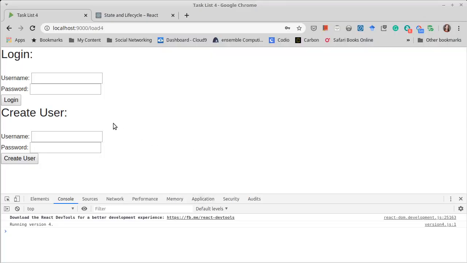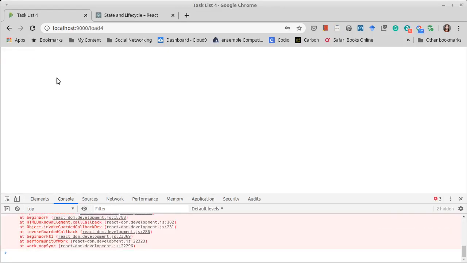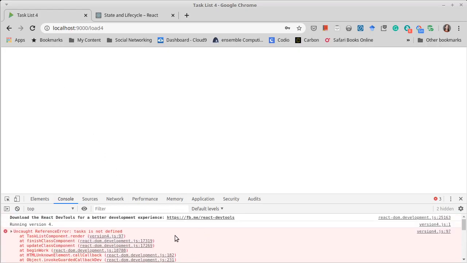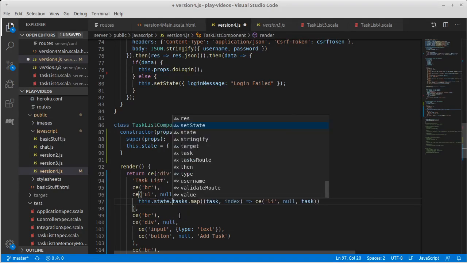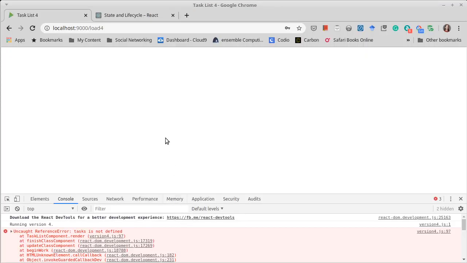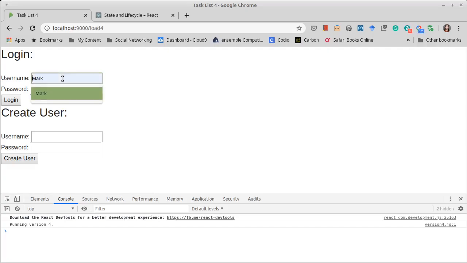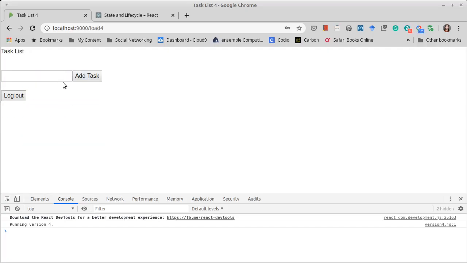Okay, now given that functionality, what should happen when we log in? Oh, tasks not defined. Oh, indeed, this needs to be this dot state dot tasks. Okay, let's try that again. Sure enough, and that's exactly what we wanted, right? There is an unordered list here that has no elements in it, and that is correct.